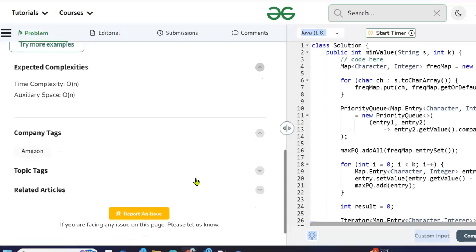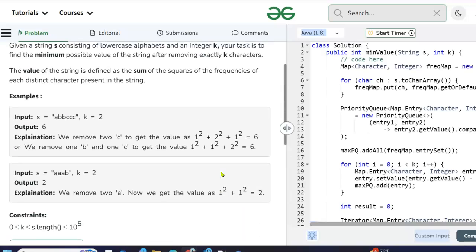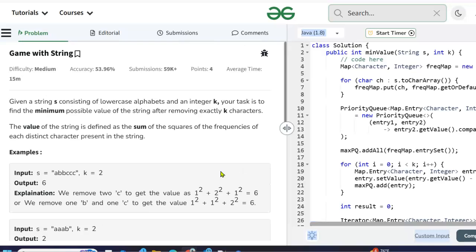Amazon may ask you this question. Topic tags: strings, heap, data structures. Yeah, that makes sense. So we're doing this in Java. Java has a built-in data structure called a priority queue, which works like a heap.